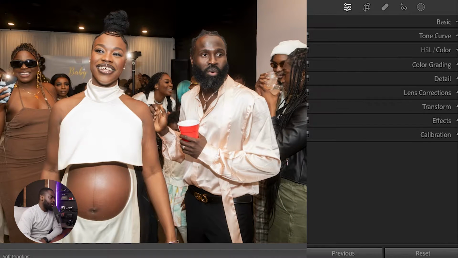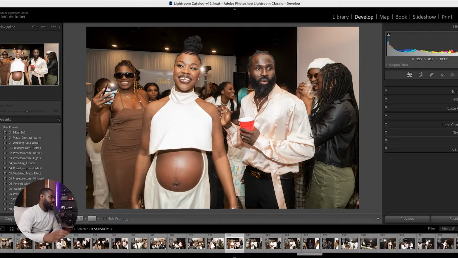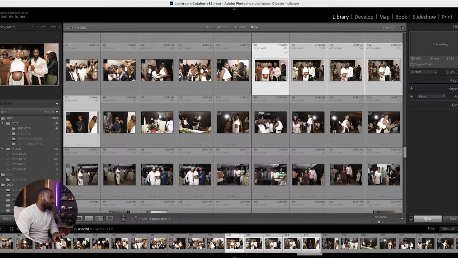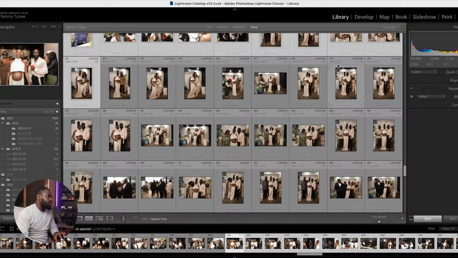So what I do now is I copy this, so I have it, right? And now I have a preset that I'm just going to apply across the board on all the images. So I just copy that, or I can just shift hold and go to the library tab. I can just shift hold and copy this across all the images.